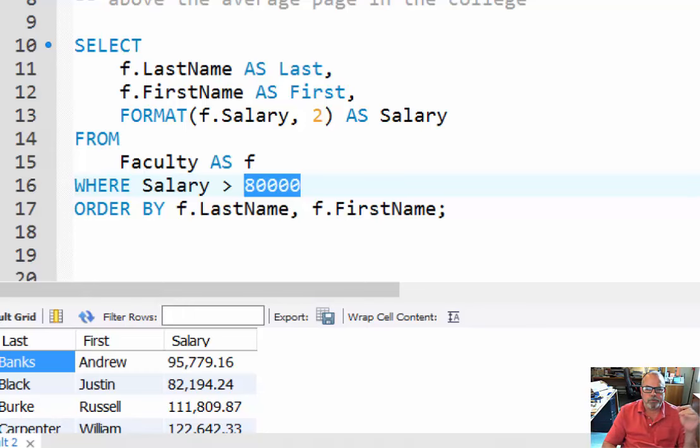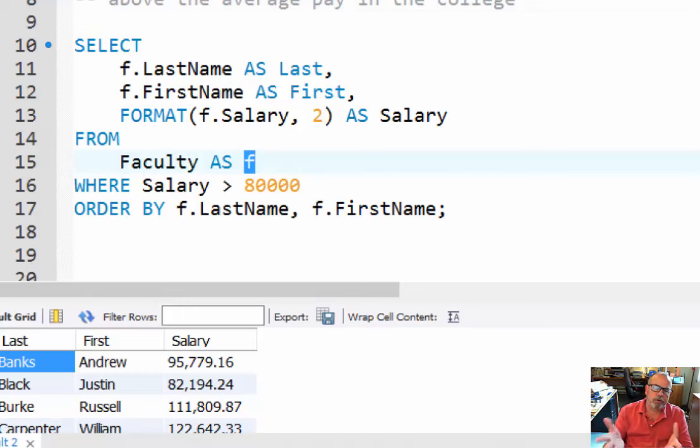But suppose what I wanted to do is write a query that's more dynamic, a query that answers the question, show me the faculty members whose pay is above the average pay in the college. This should say pay, not page. Now that's tricky. I don't know what the average is. Now I could run another query and get the average like this.